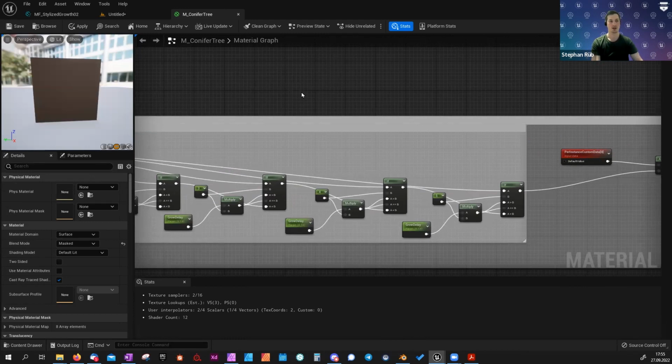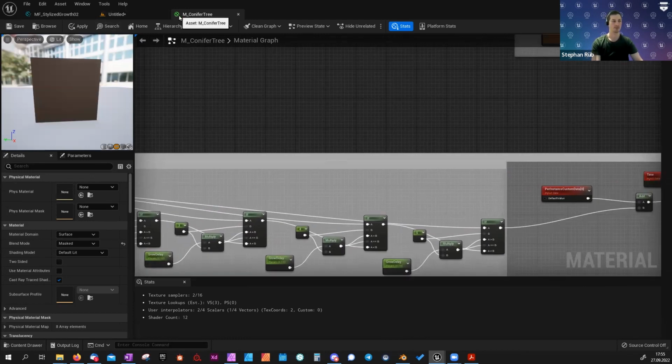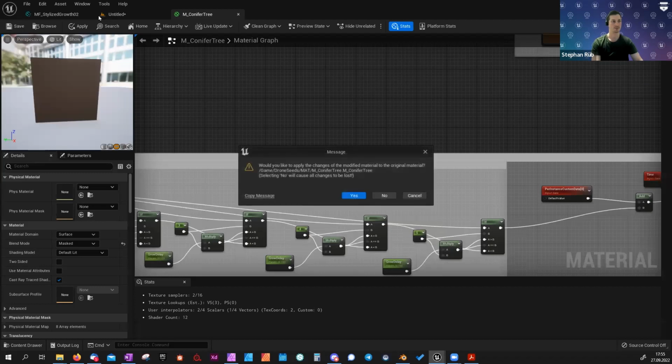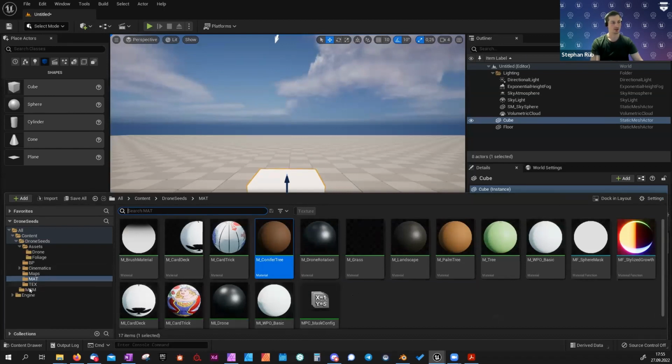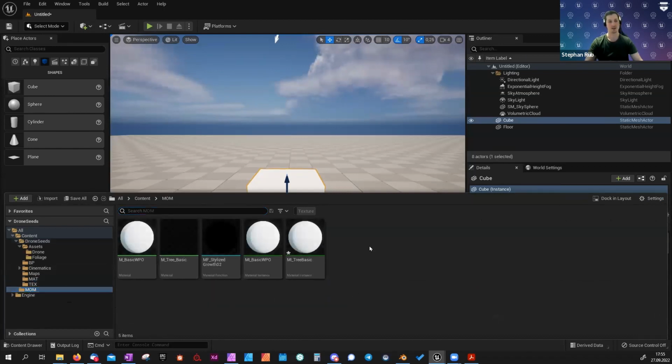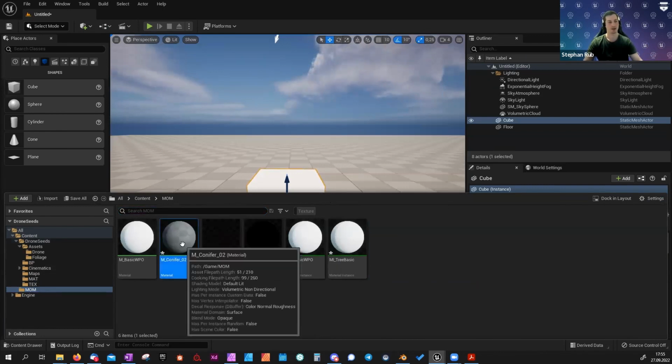Okay, if you want to try this out for yourself, just the masking part, let's create a material for the conifer tree, for example. So right-click Material, M_Conifer_02, and open this up.